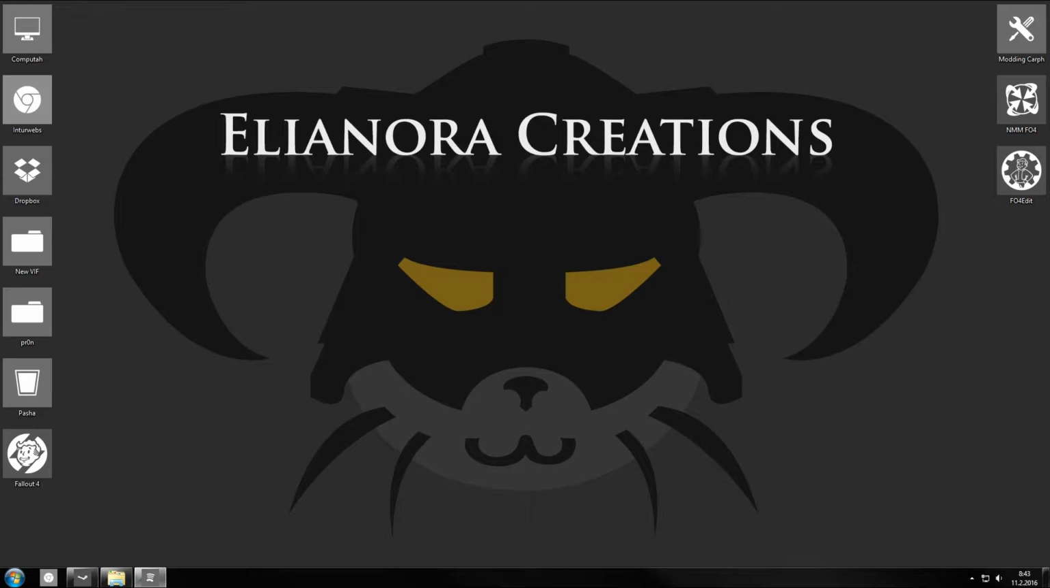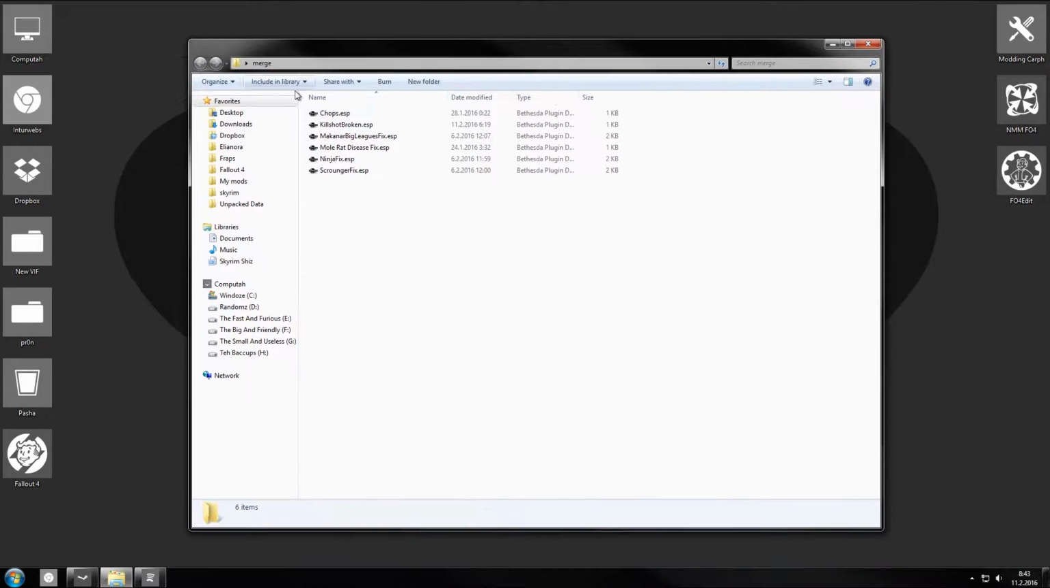Sort of like when you have 15 things that all change, like you have 15 ESPs that all fix one tiny little thing, and you really, really want them all merged into one ESP. So for this video, I've downloaded a bunch of little fixes. Scrounger fix is a different one because it also adds new items, but all these other five only fix one thing, one perk, or make another similar small edit.